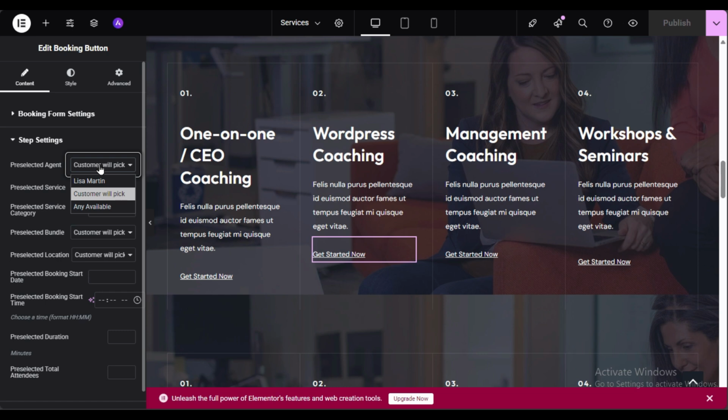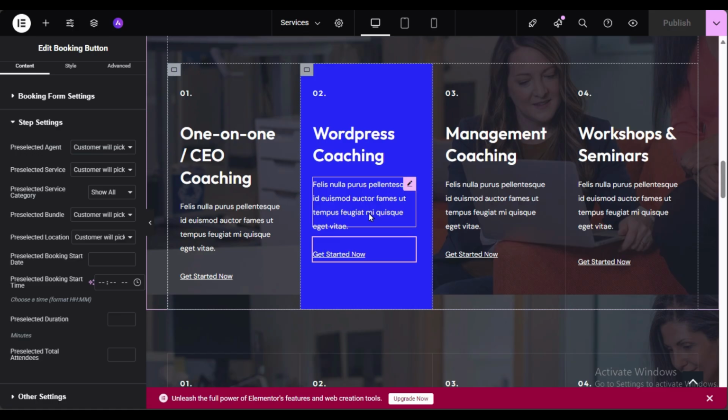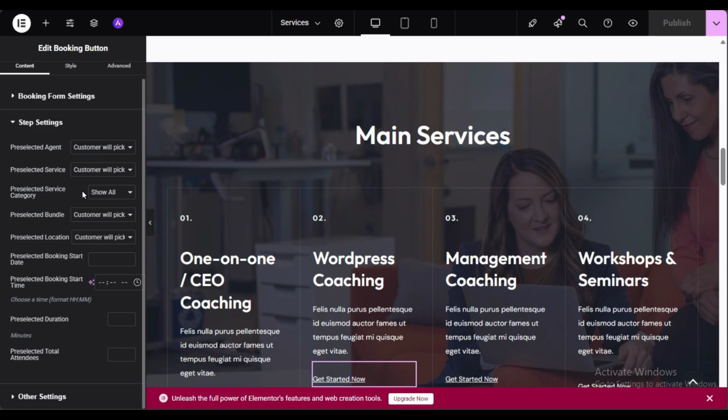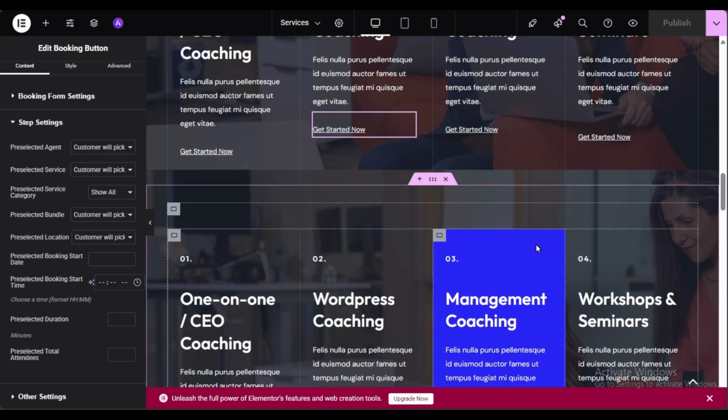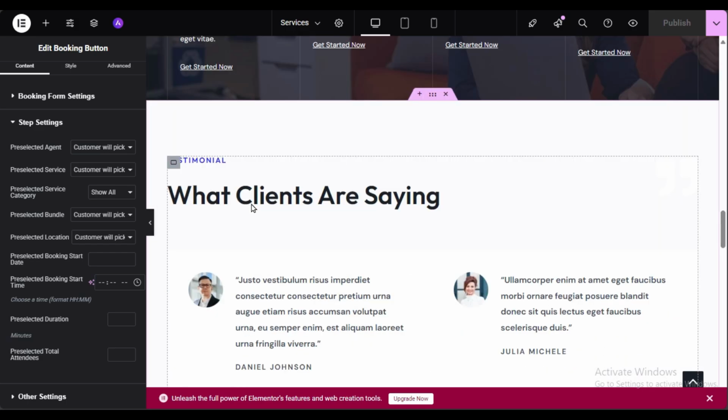You can also select pre-agent if you have multiple agents in the business, because I've been offering this kind of website to my clients for a really long time. So I have good experience with all of these booking and coaching plugins and website templates, everything. So we can modify it as we want, as our clients want.